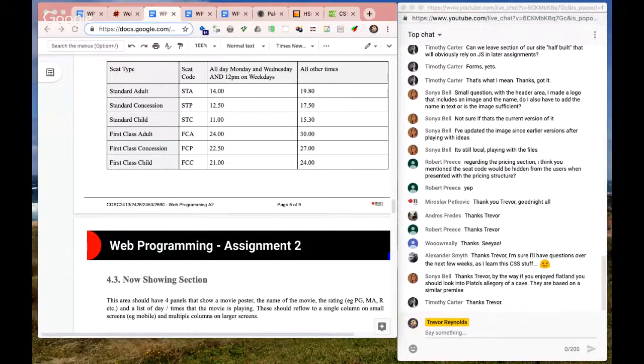Oh, Sonia, yes, the Plato's Cave allegory. That's probably the inspiration for Flatland, I think. Getting into philosophy 101 now.